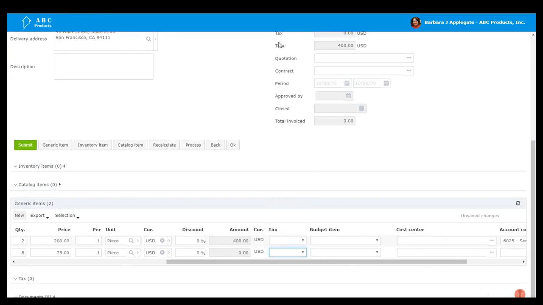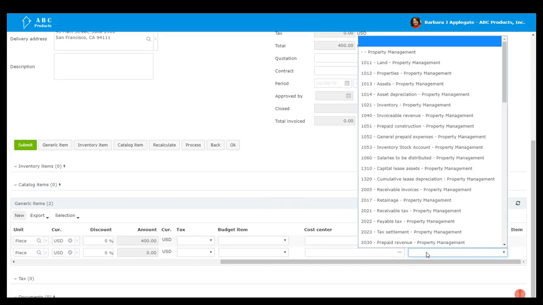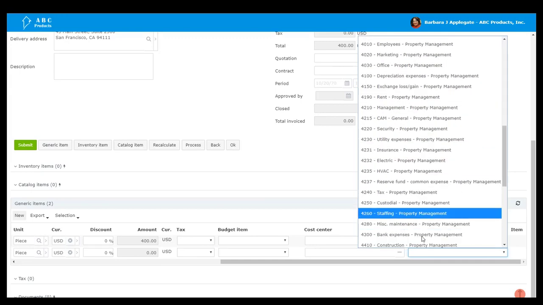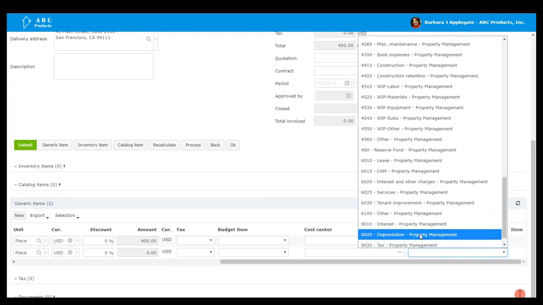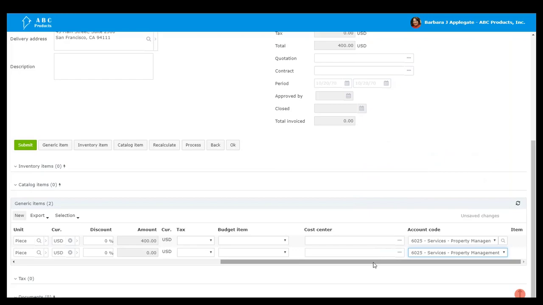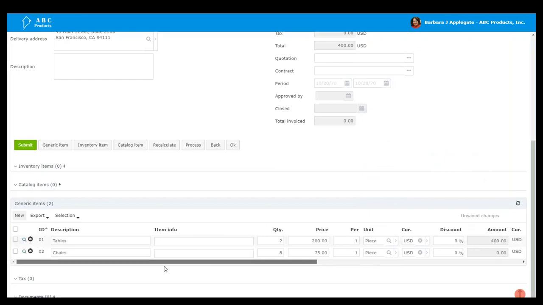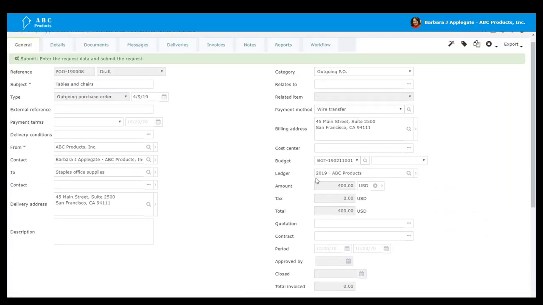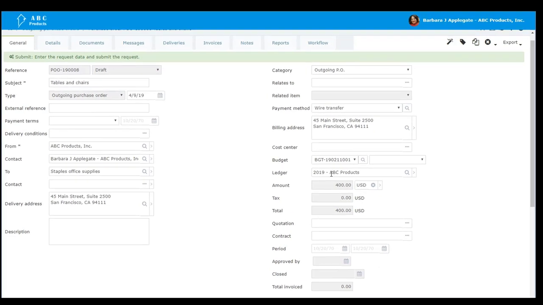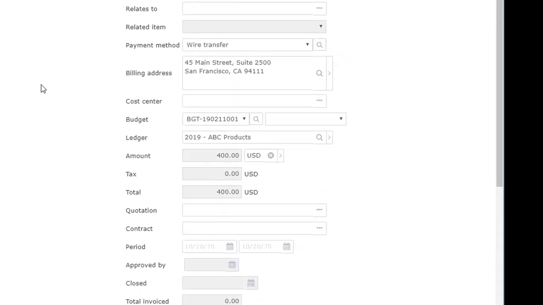Taxes are blank. And we will put also into the same account. In this case, you can pick any account that you want. Now we have these, and then the total amount is rolled up in here. The general ledger is automatically picked up.